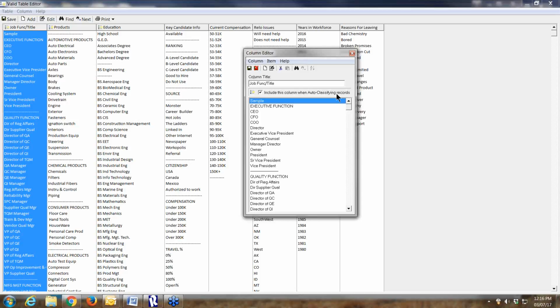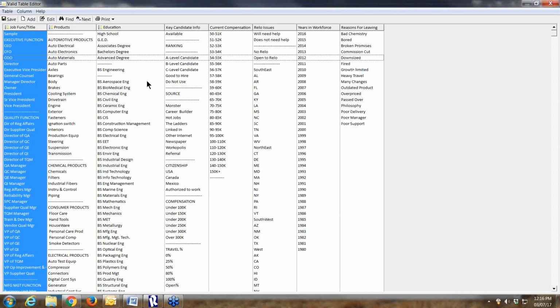So that's one of the main concepts I want to communicate today: setting up your word, first of all, choosing the columns. We ship the program, I think, with 5 columns, and I think we include this key candidate info column. We'll talk about that in a second. And we include, I think, job titles, but you're going to want to further customize this.